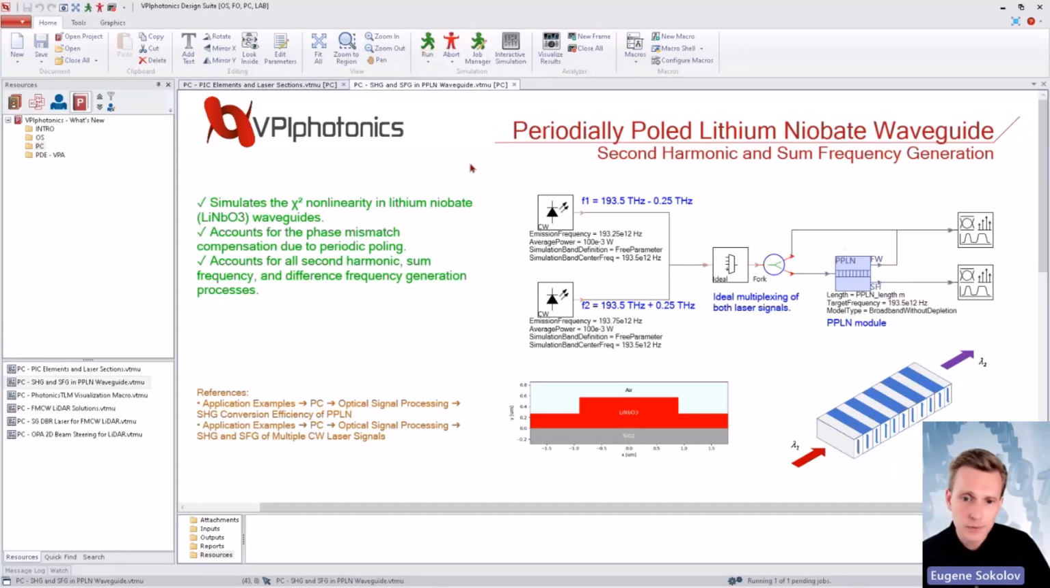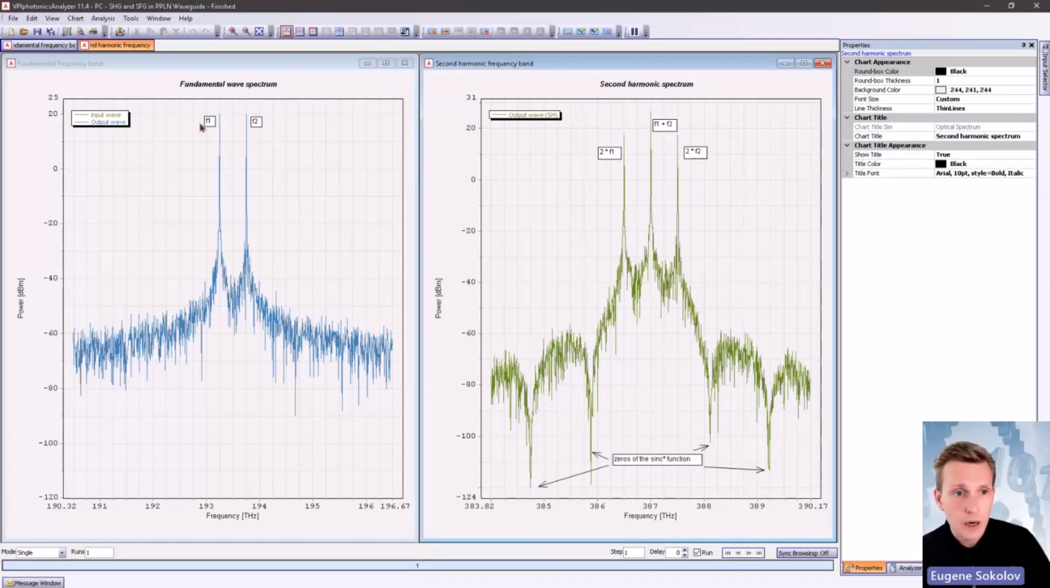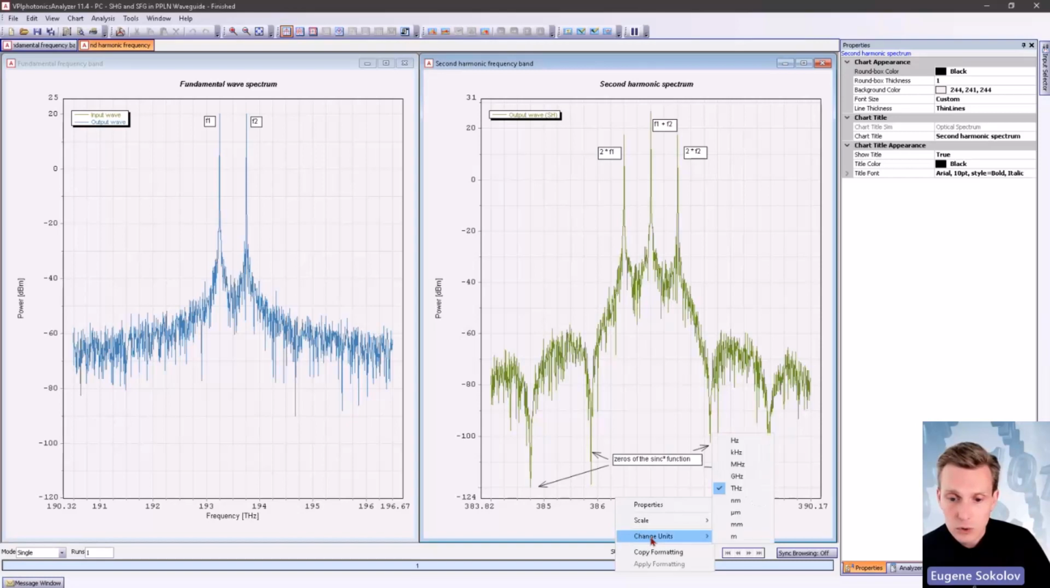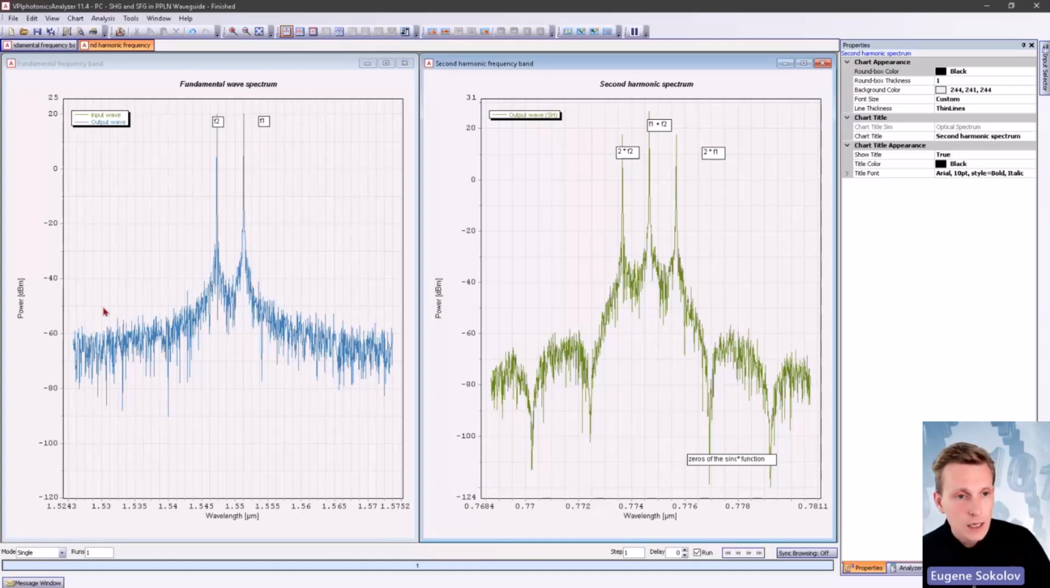So let me run the simulation. In this case, we just simply mix two signals, 500 gigahertz apart, right? And then here is the result. Those are our original frequencies, and those are second harmonic generation, and also sum frequency generation. We can switch also to micrometers, and see that we moved from the traditional C-band to pretty much optical visible wavelength.